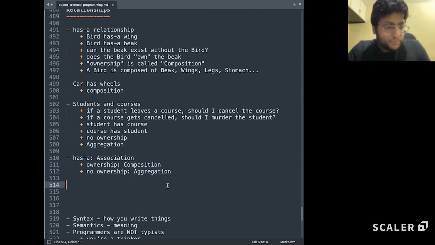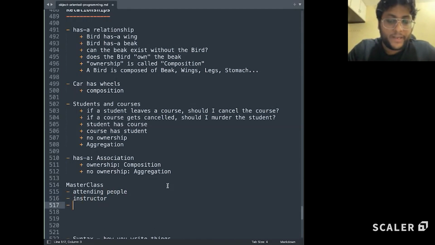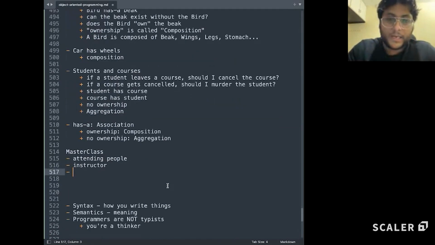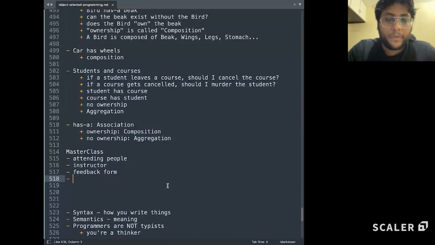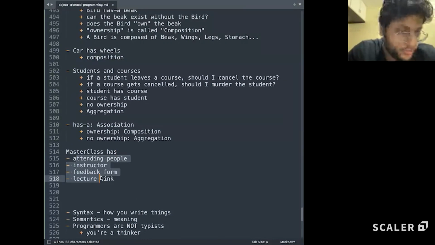Okay, so let's take some more examples. Currently we have a masterclass, right? And the masterclass has attending people, it has an instructor, it has, let's say, a feedback form, perhaps a video link, or let's say a lecture link. Things like this. So the masterclass has all these things. So all of these are associations.